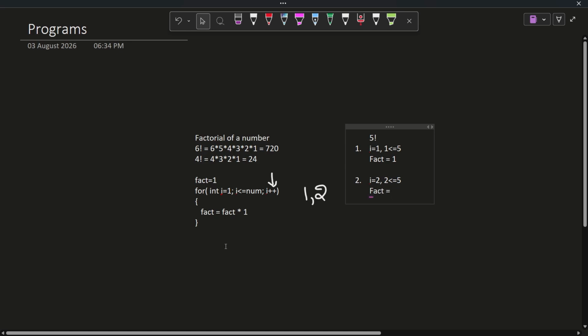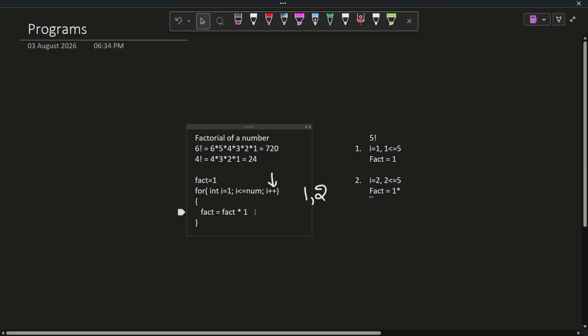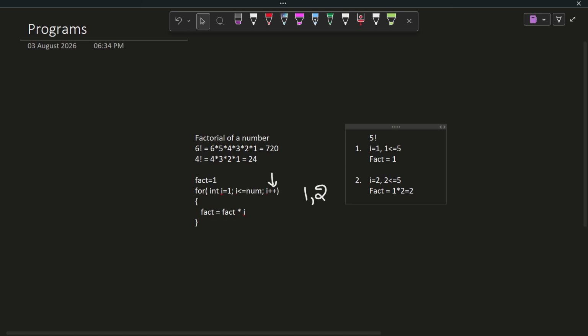Now it will check the condition: fact equals fact into i. In my previous iteration, the value of fact is 1, so it will take the value from the previous iteration. So the value of fact is 1, multiplied by, sorry, the value of i. What is the value of i? 2. So the value stored in fact is 2. Right? Now i gets incremented to 3. Clear? Now the value of i stored is 3.